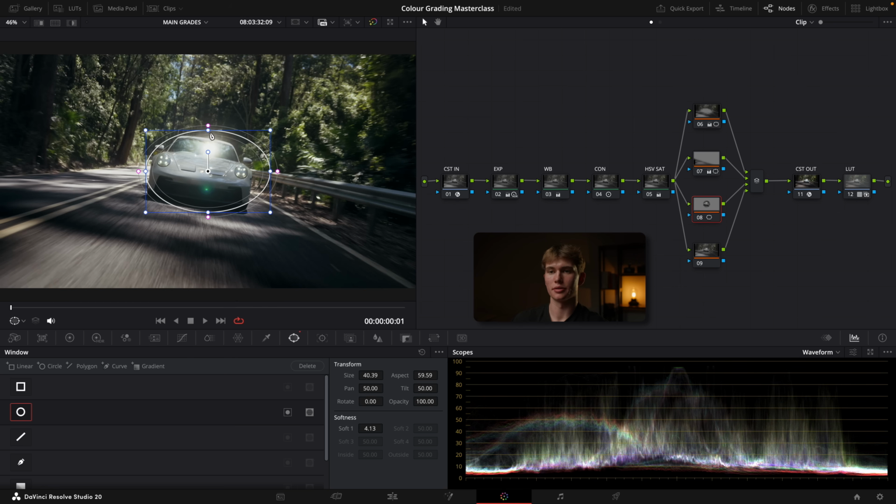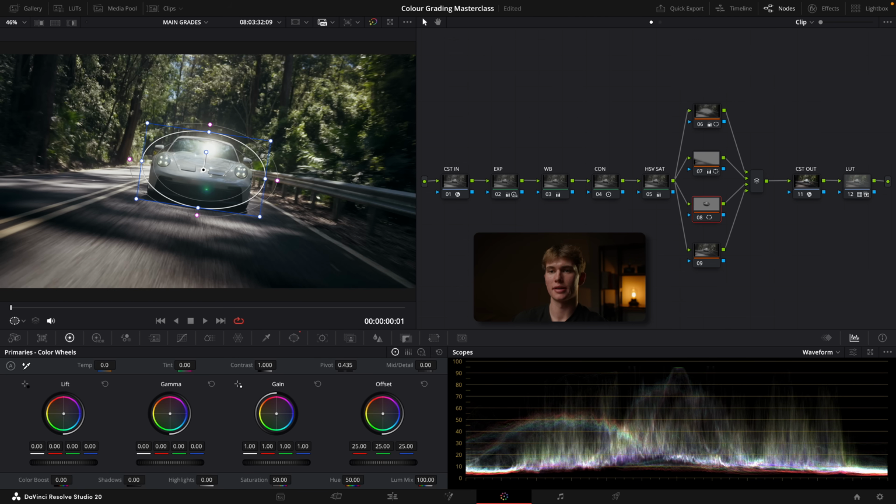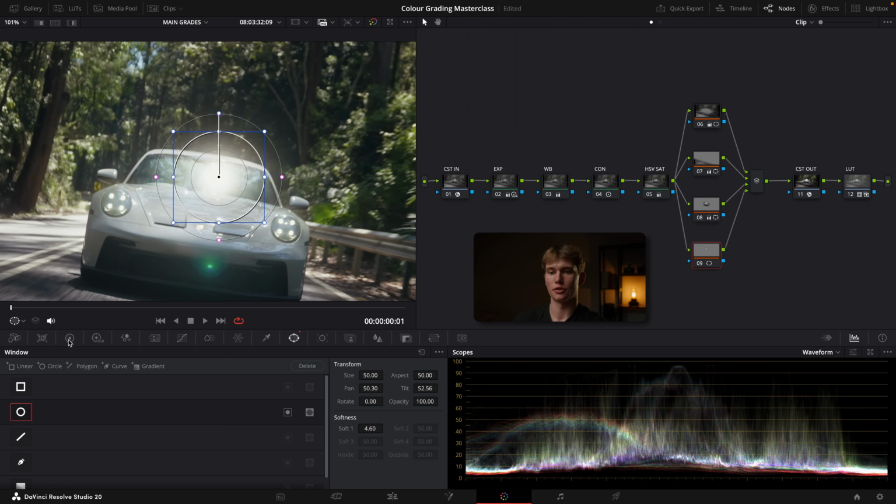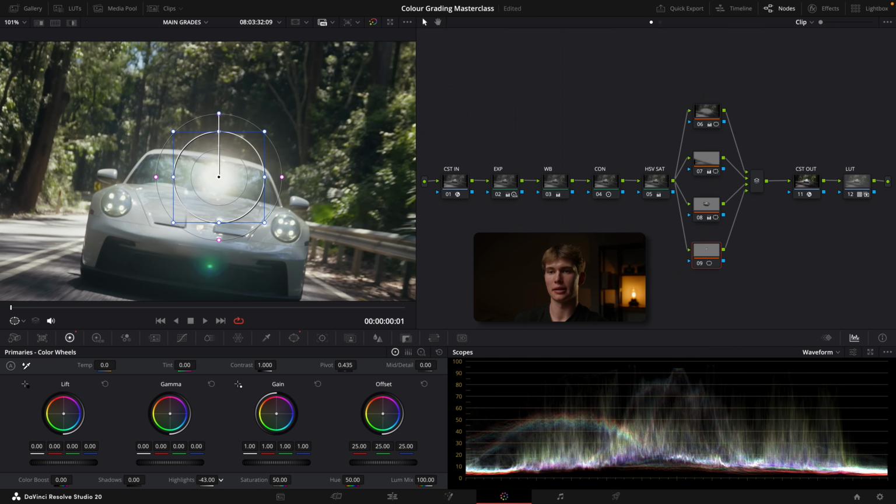power window, make it nice and small, rotate it, feather it out a bit, and just add a little bit of brightness in the gain, just to make it really pop. And then I might actually, this glare is a little bit strong, I might try and tame that a bit with another power window, add it on, and I'll try and just pull that down with the highlight slider. Just feather that right out like so.